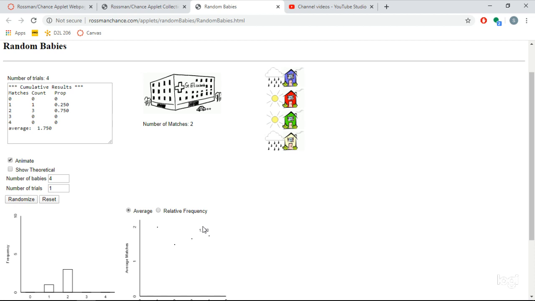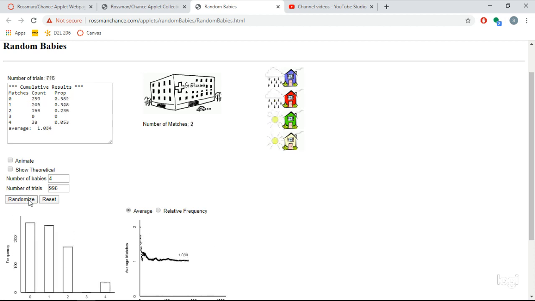Now I'm going to change our trials. I want to get 1,000 trials altogether, so I'm going to do 996 more. I do not want to animate those, because it'll take forever to see that stork. You guys get the idea of that. I'm just going to let the computer run here, and there it goes, doing our 1,000 trials.